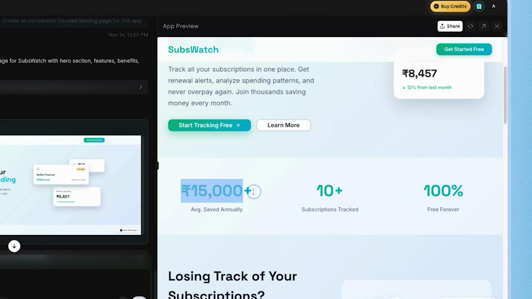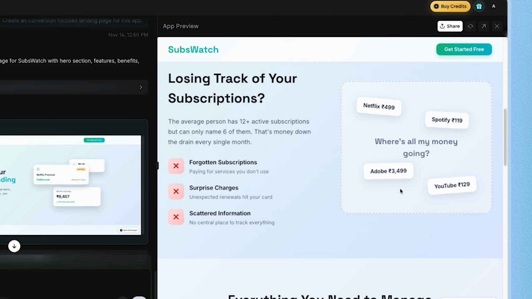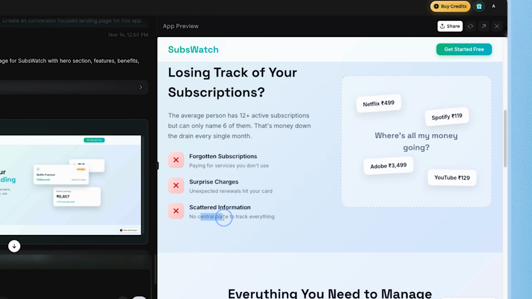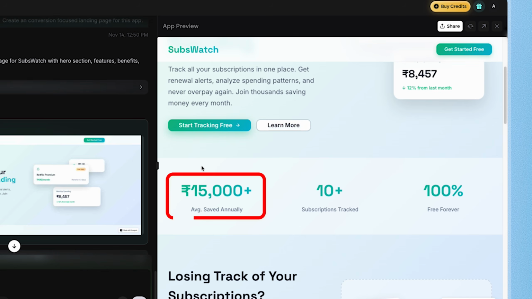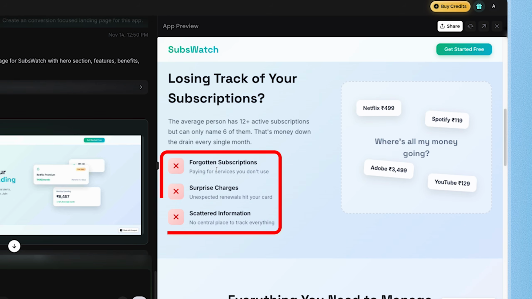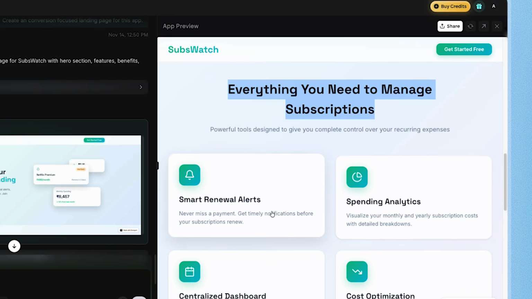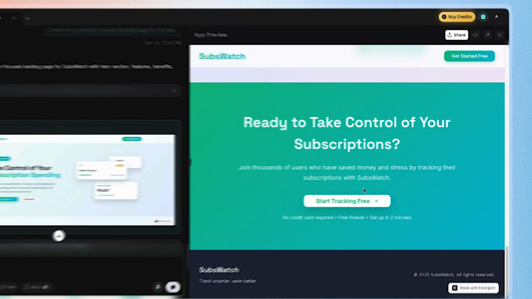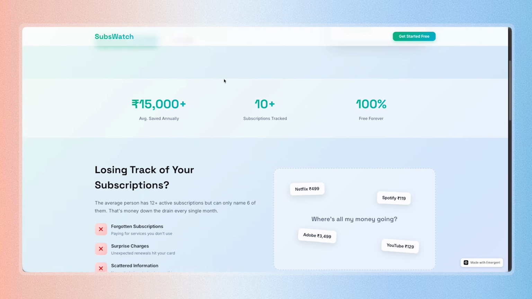We didn't manually provide this content. The tool understood the core functionality of the app and automatically generated the necessary sections and content for a high conversion landing page. It includes core features, metrics like average saved annually, subscriptions tracked, free forever, and integration options like Stripe for payments. It also highlights pain points like forgotten subscriptions, surprise charges, scattered information. Finally, it includes a CTA section and footer. If we enlarge it, every section is properly converted.